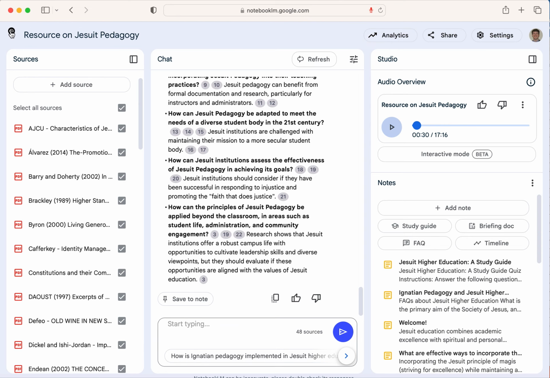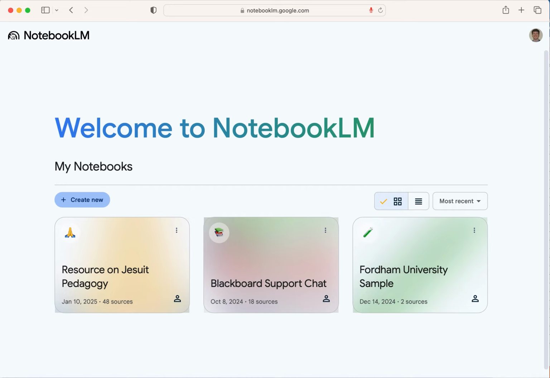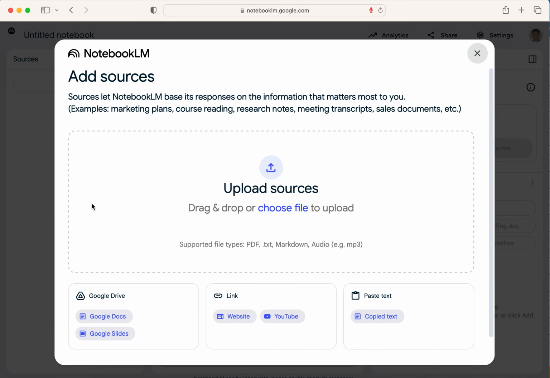Now, let's say we want to create one from scratch. Let's jump back to the main page. We're going to create new, and that's it. You're just uploading sources.